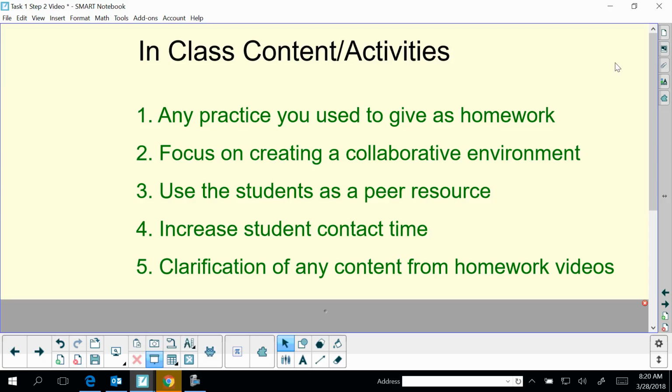Now, there may still be times where you might need to present to the whole class. This could include clarification of any content from the homework videos. Personally, I start each class with any questions that students have from the homework videos, and the first video of the year, I have them do their video notes in class and teach them how to take video notes and write down questions that they have during the video so that they can ask those once we are back in the classroom as a group.